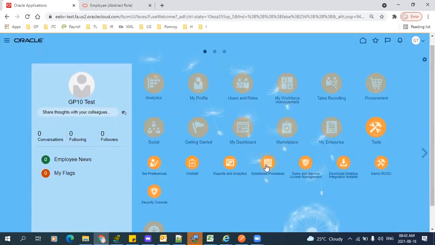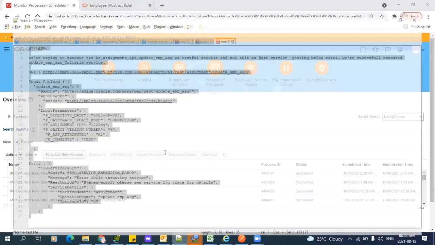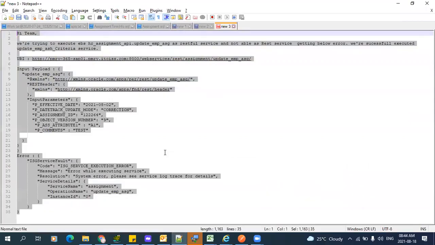We need to submit 3 standard ESS jobs in order to synchronize your users' role related information with the Oracle Identity Management application. Nothing but wherever this security and roles is completely implemented is with the Oracle Identity Management application. Oracle Identity Management application is the user related application, users and roles related application. Okay, the IDCS application.